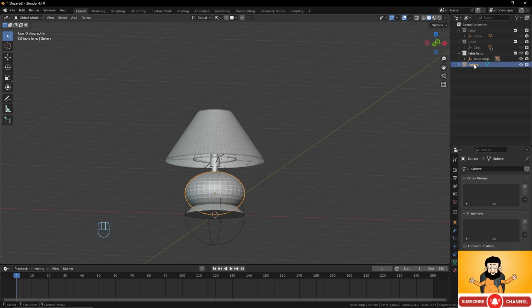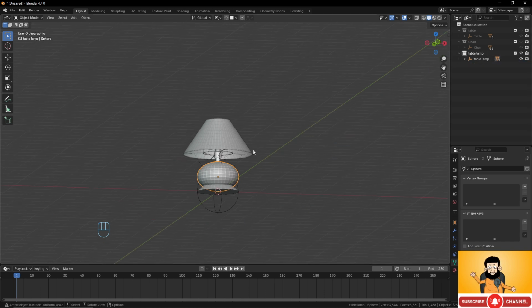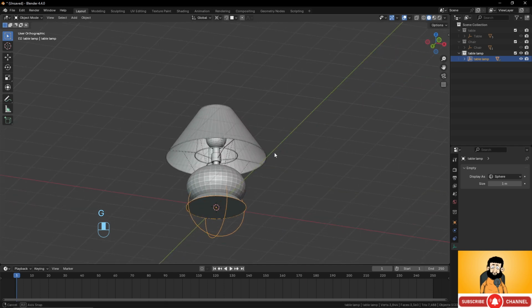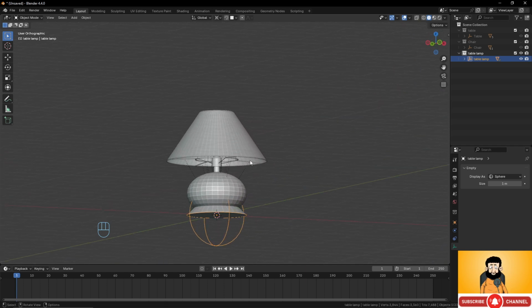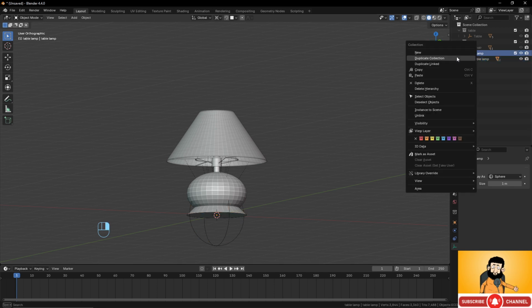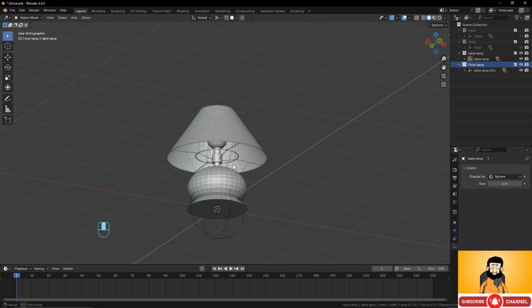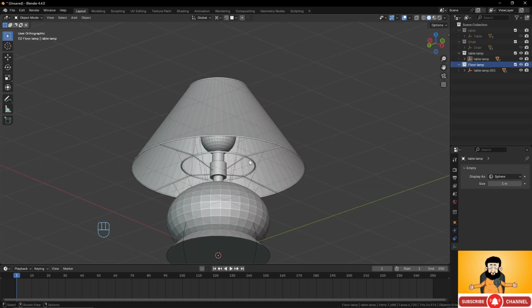What is good with that? It's that if you made something already, you can use it for another object. For example, we can make a big lamp. Okay, let's duplicate this collection, and we will call it floor lamp. Perfect. So maybe we will duplicate all of that.